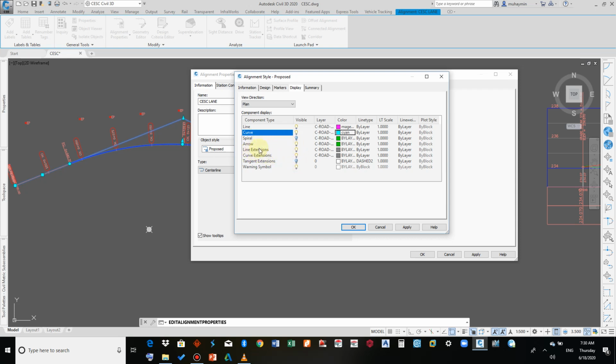Now for the line extensions, it is the tangent. Yes, the tangent from the beginning of the curve down to the other end of the curve, which is this line extension. If you'd like to hide it, all you have to do is click on this bulb icon, and it goes off.